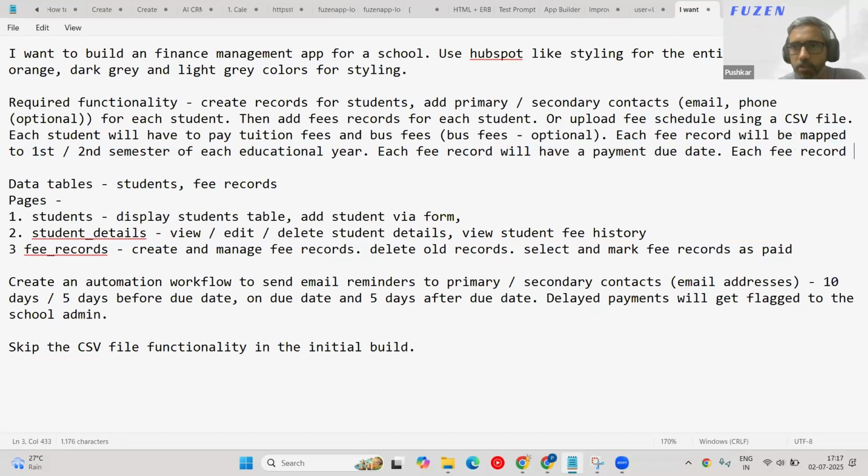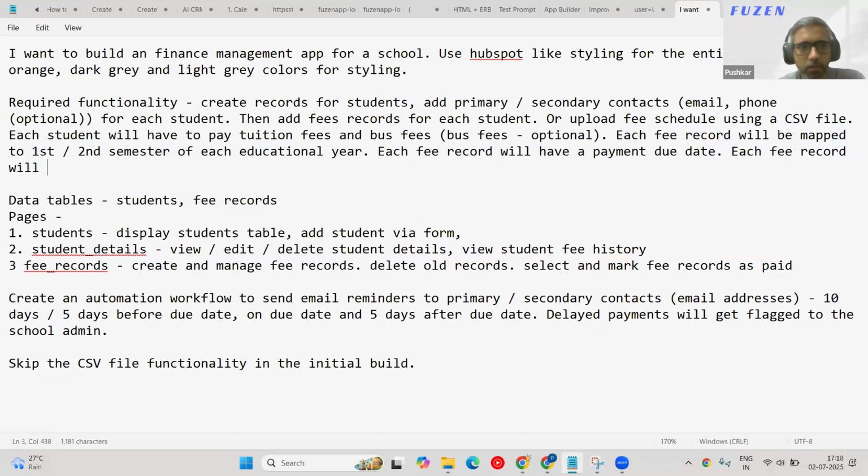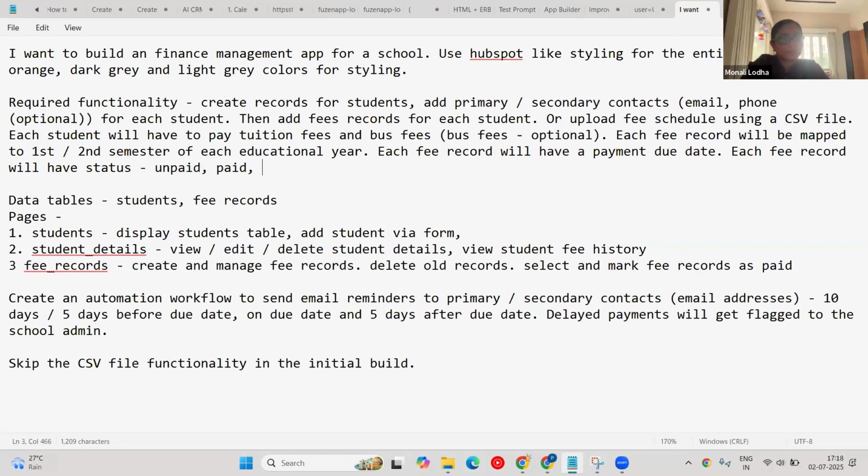And each fee record, let's also put a status value there. Will have status, which is unpaid. I'm just going to keep it simple, unpaid and paid. Or do we say partially paid? Let's also keep partially paid.